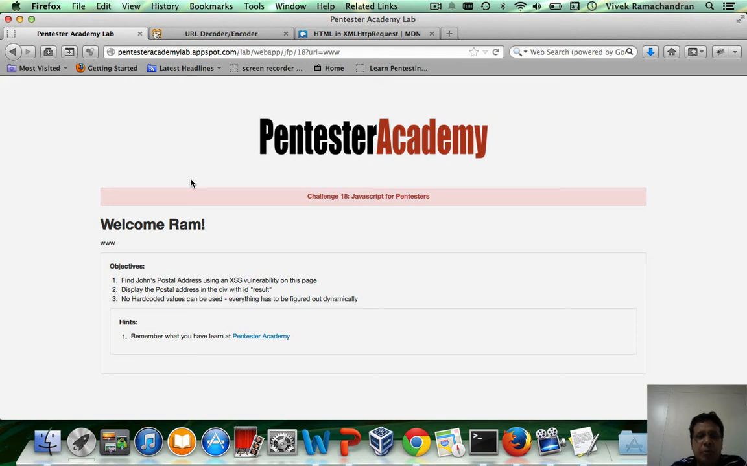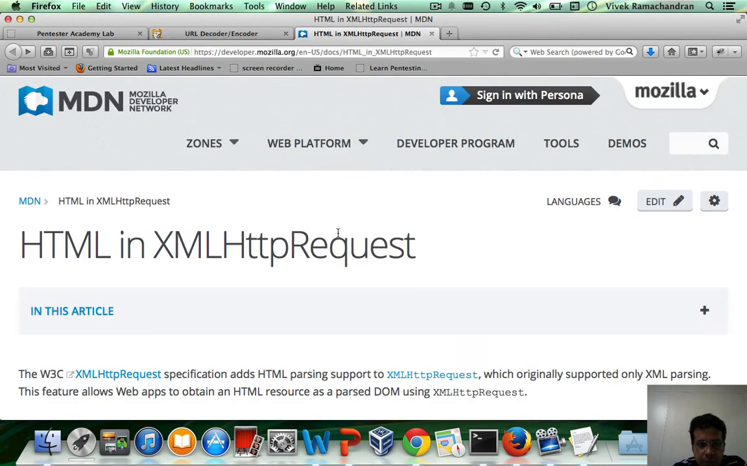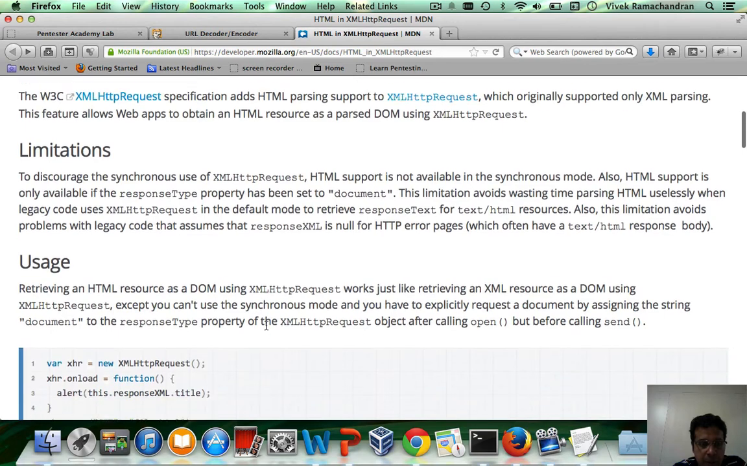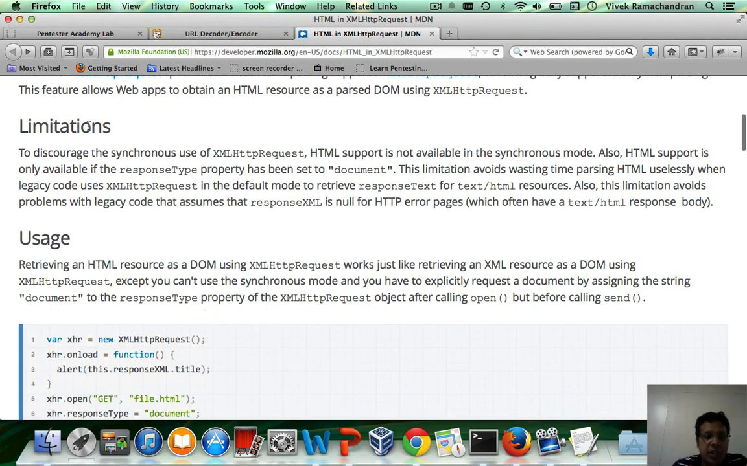Now, there are a couple of important things you need to know when you receive HTML as part of the response of an XML HTTP request. Now I'm pulling this directly from the Mozilla docs, and they have a section which is dedicated to HTML in XML HTTP request. Now it's important that you understand the limitations. HTML support is only available for asynchronous mode and not for synchronous mode. And also HTML support is only available if you set the response type property to document.